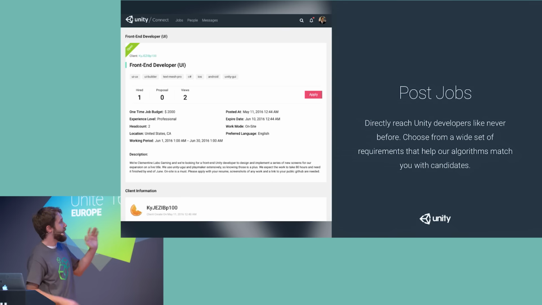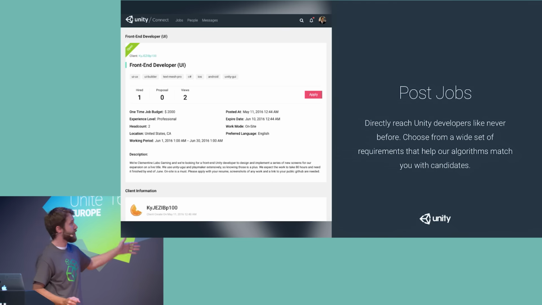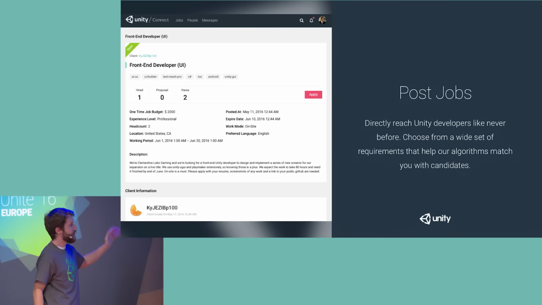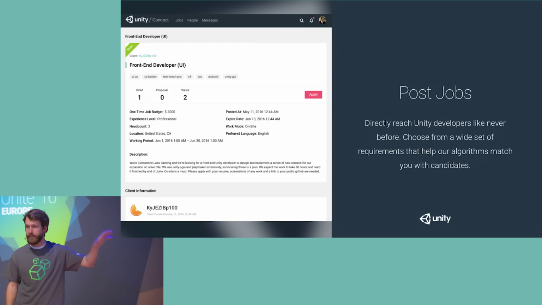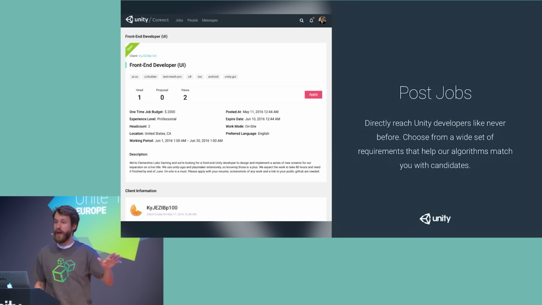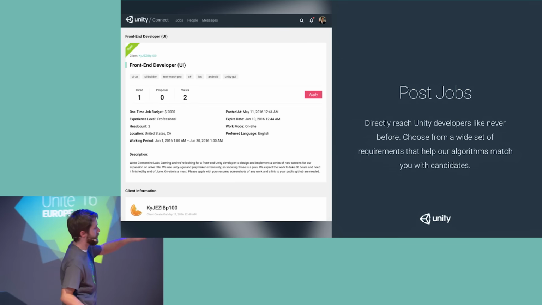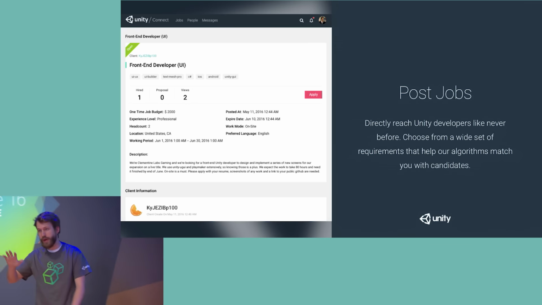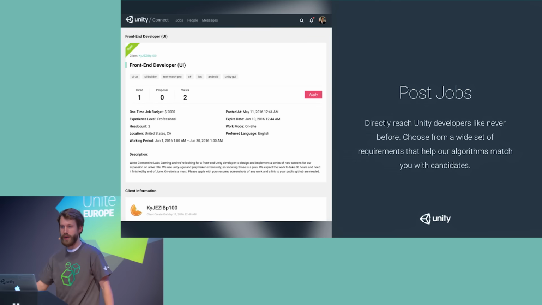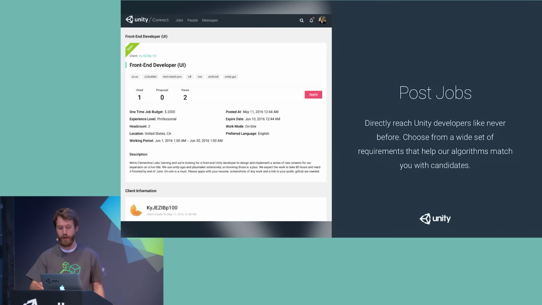So what we have here is just a simple job post for a front-end developer: description, preferred language, working period, all of the basic information that you're going to need as somebody who's looking for some contract work at the moment. You can say, oh, OK, this is the job I want. This is something that interests me. And if you want to learn more about the client, you can always just click into the client, learn about the client, see what they're working on, where they are located, how many jobs they've actually posted. OK?